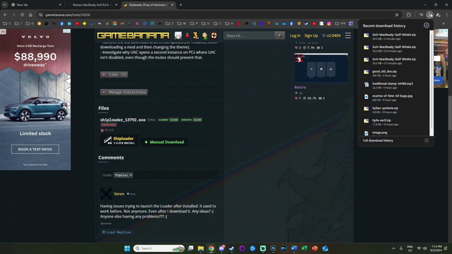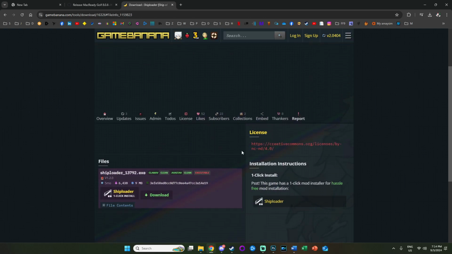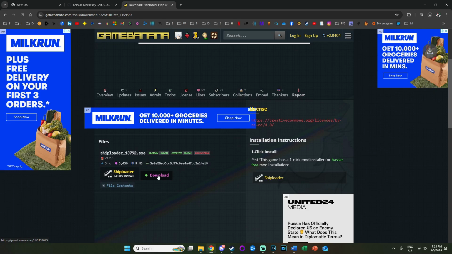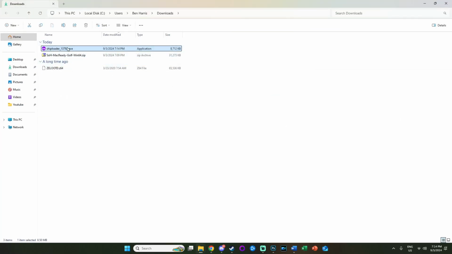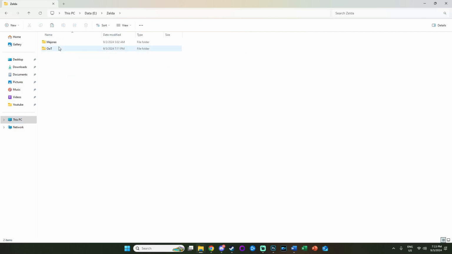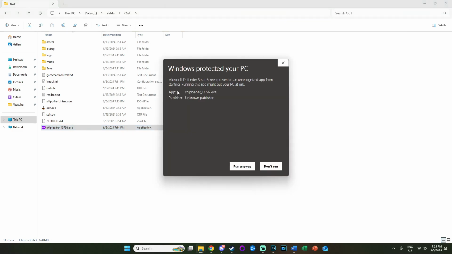So we need to manually download it, and it's as easy as just going here, download. It doesn't take too long, we'll just wait for it to download. There we go, open the folder. Okay, now cut the ship loader file, and we're going to go to our Ocarina of Time folder and put it right here. Now this is how we're going to open the game from now on.